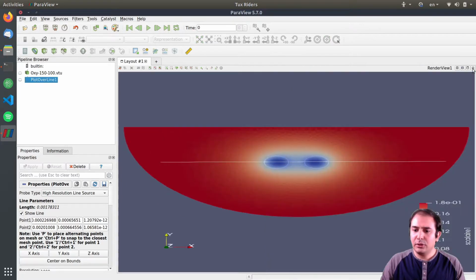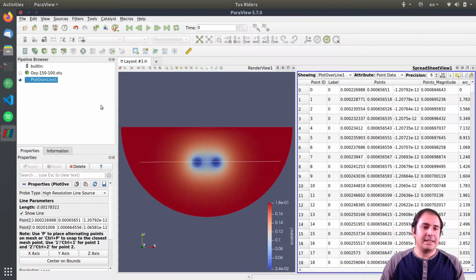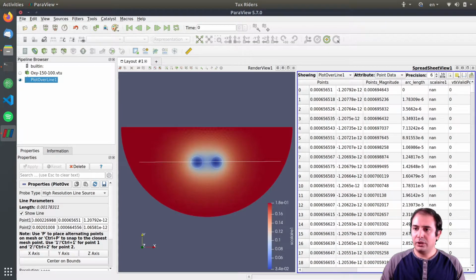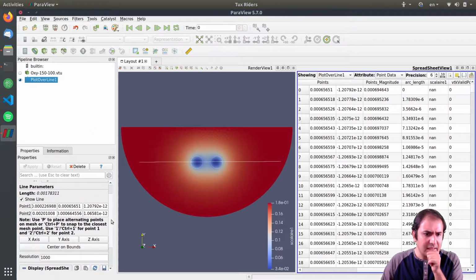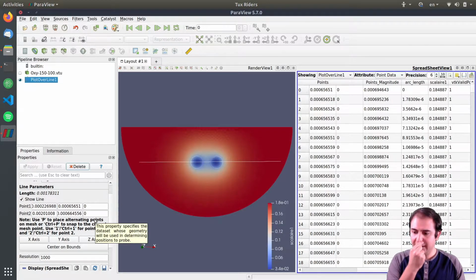Then I close this and then I open a new spreadsheet view, and I have the value for scalar 1 there, not a number. Why? Maybe because the z is not 0. Yeah, that's the reason. Click apply. Sometimes it happens because of, I don't know, some bugs in the camera orientation. Apparently I'm in a 2D surface, but sometimes the z value you saw was a very small number.